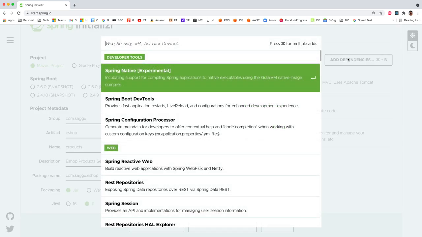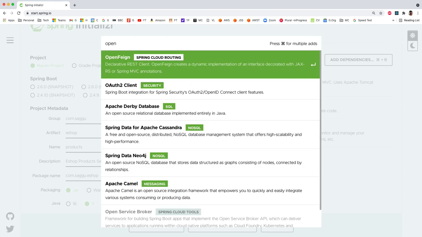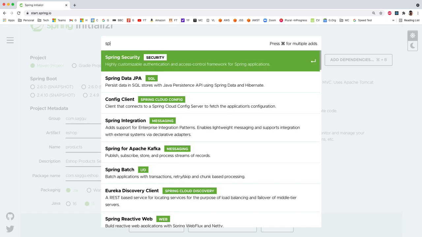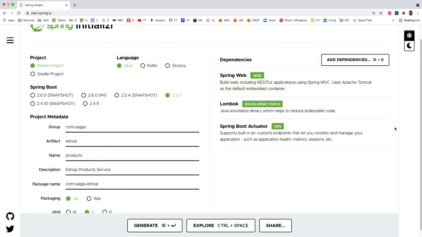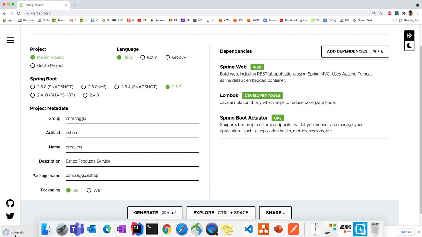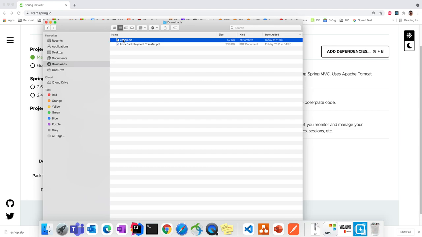And do I have something called Swagger? I don't know if they do OpenAPI. They have OpenFeign. Okay, that's not what we need. How about SpringFox? Okay, that's fine. So what I was thinking is we'll try to expose our REST APIs using some sort of Swagger, but we can add that dependency later on. No worries. Once you have done all these things over here, simply hit generate and it's going to download eshop.zip for us. Now let's just go to our downloads. There we are. Okay, double click.